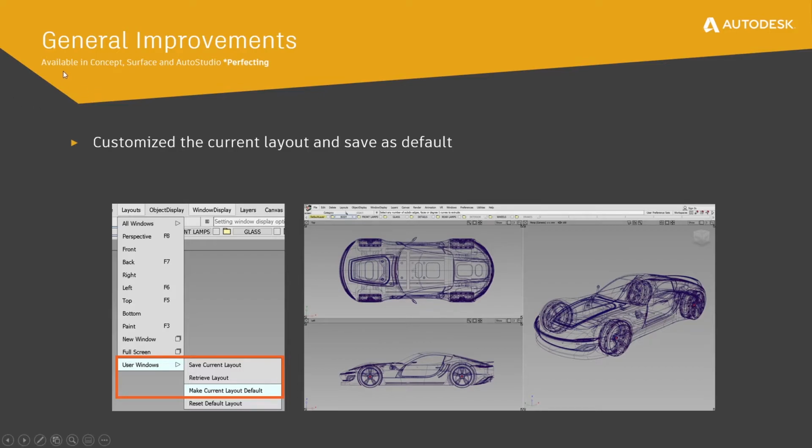And just to highlight, on the top bar here, we've got which product or what version of the product these features are available in. So you can see this is available in Concept, Surface, and Auto Studio. And also where we see this is, is it in the perfecting, the innovating, or bridging to the future.